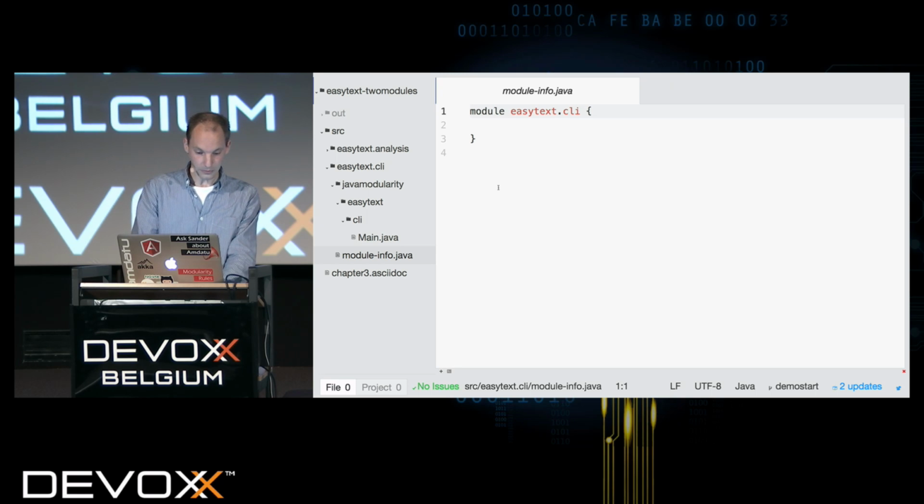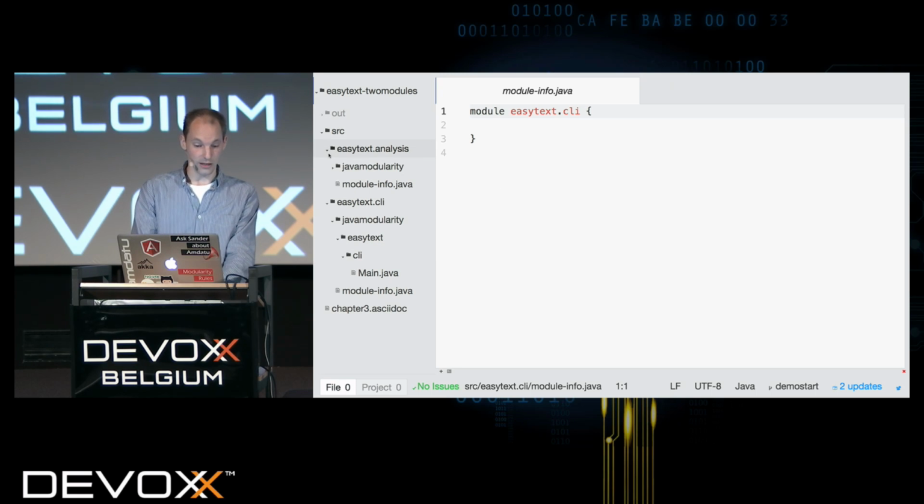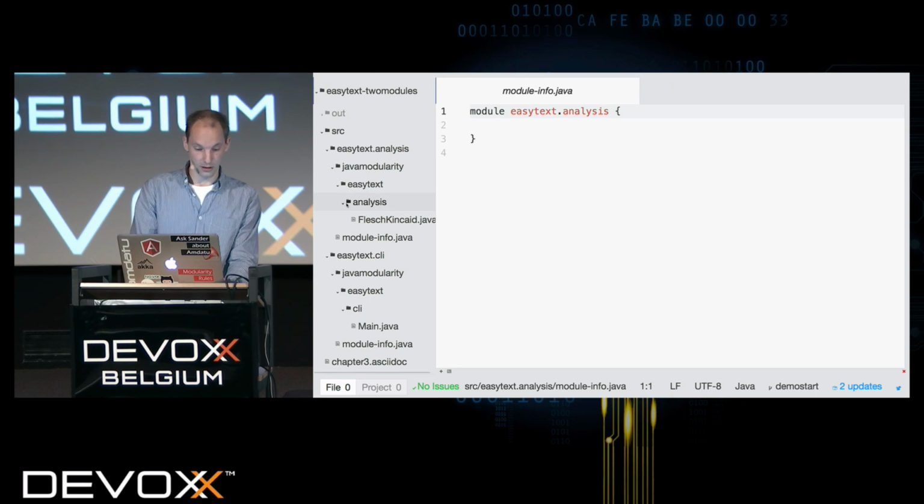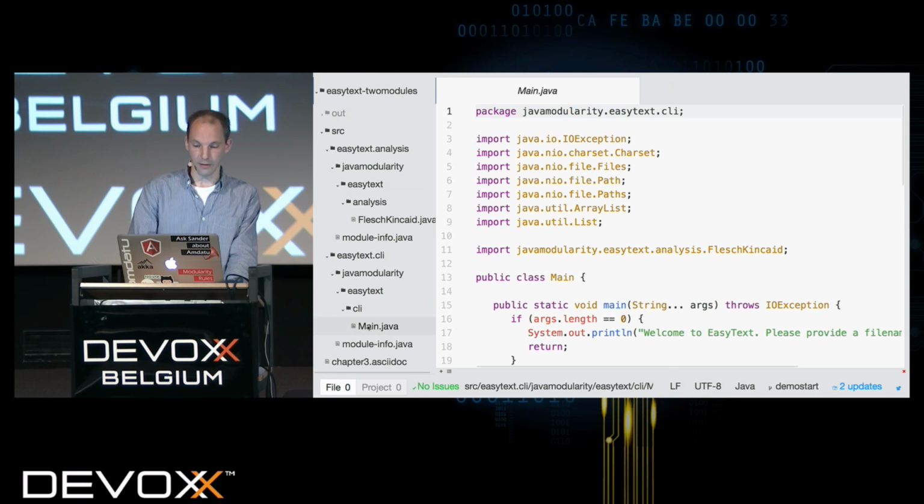So that's good. Now, if you look at the analysis module, there's also a module descriptor, which actually makes this a module, and it's named Easy Text Analysis, nothing surprising here, and it contains a class that we call FleschKincaid. Flesch-Kincaid is a popular text complexity metric, and it implements the analysis that we're going to use. So let's look at the main class then.